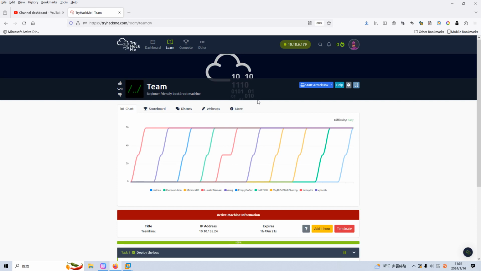Friends, today the machine I'm going to do is Team on TryHackMe. I've already spawned the machine earlier, and this is the IP address of the machine. As usual, I'd like to use the local Linux, which is running inside the firmware, to do this preparation.